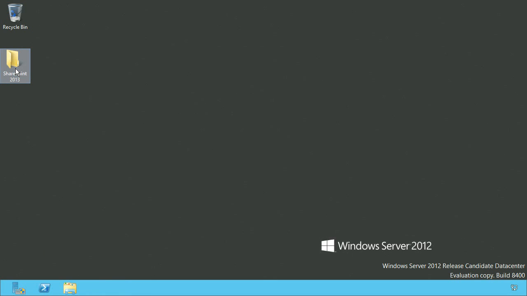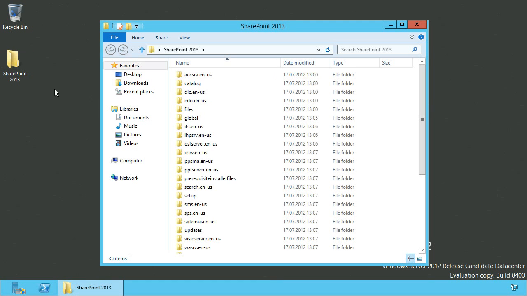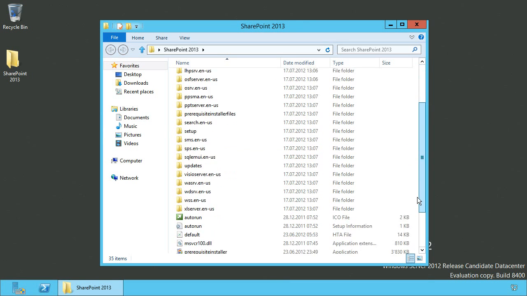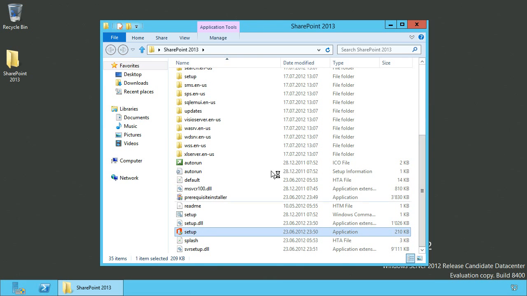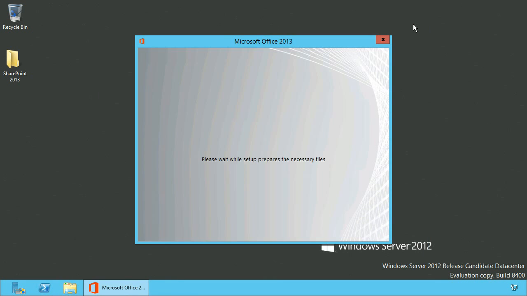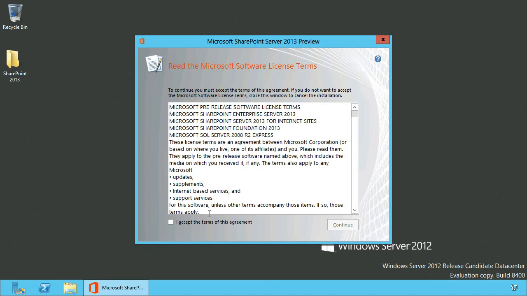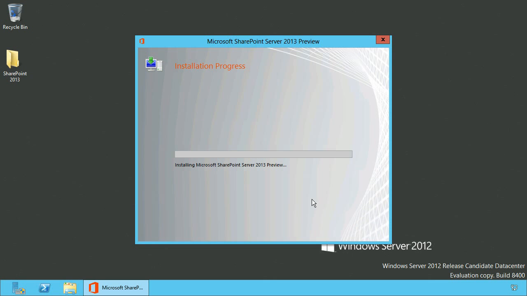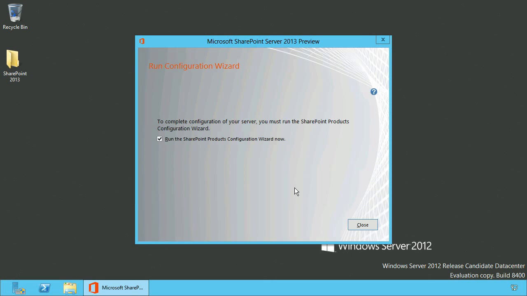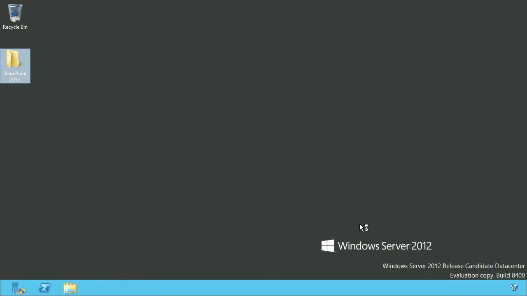After all prerequisites have been installed, you can run setup, and after accepting the license agreement and using your product key, you can select a complete installation type. After the installation has finished, you need to run the product's configuration wizard.